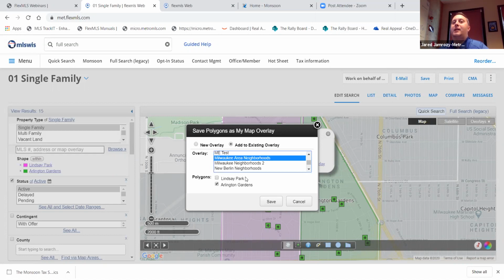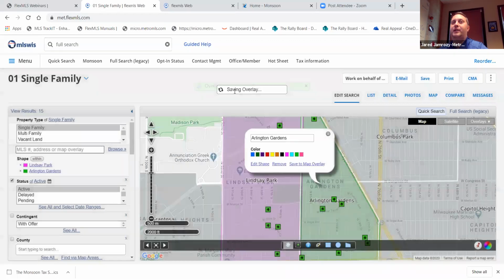And you'll see under polygons, everything that I've drawn out is on here for me. It's only going to have a checkbox in the one that I clicked into in order to do the save. So if I also wanted to save Lindsay Park, all I have to do is put a little checkbox in Lindsay Park as well. So I have both of them selected, and I'm going to click on Save. You can see it says Saving Overlays. Overlay has been saved. So now we're going to go in and actually show you how to utilize these overlays.